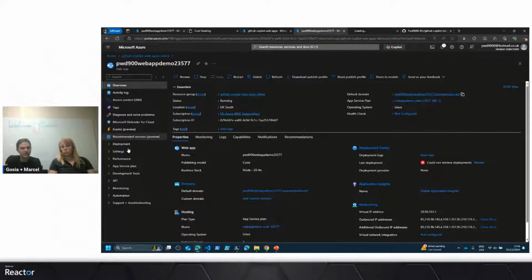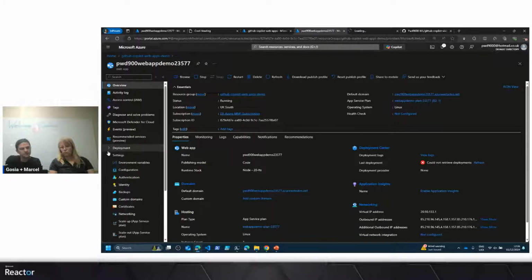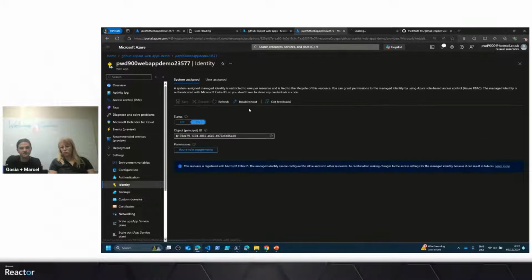While that's loading, what I can do is see, do I have an identity? Yes, I have a system assigned identity. My web app is called that, which is correct. My identity should also be that. Next thing I can check is, oops, my application error there. Maybe it takes a little bit of time to deploy.